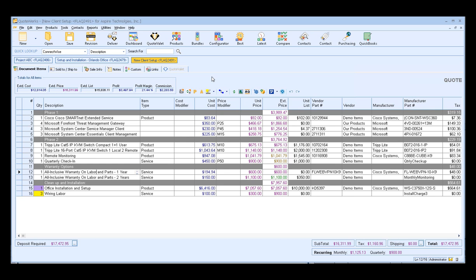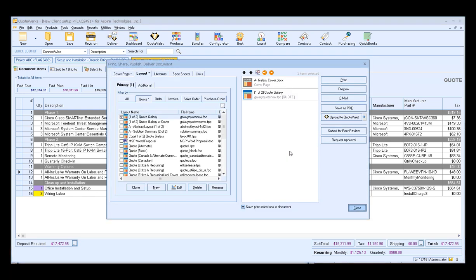So to use QuoteValet and send out your first document, you either need to open a document in QuoteWerks or begin creating your new document. You can add your section headers, subtotals, mark items as optional, all the regular features available in QuoteWerks. Then when you're ready to send it to the customer, simply click on Deliver. This will open up your Deliver document window.